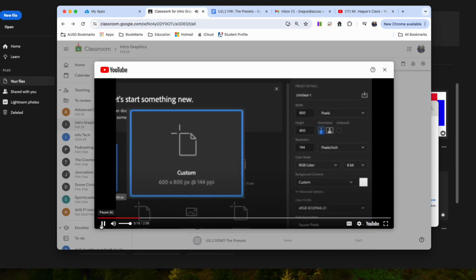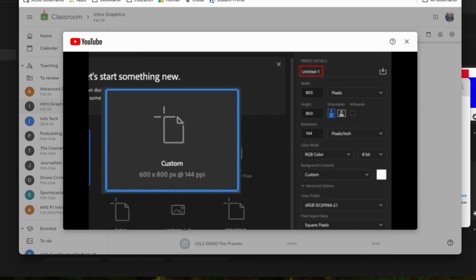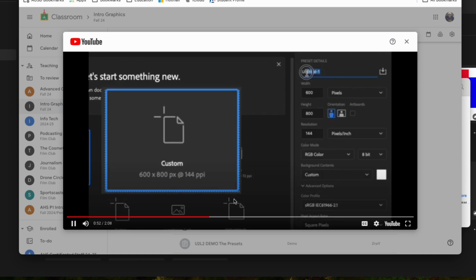If I click on this icon, a preset of 600 by 800 pixels at 144 ppi, notice that the data in the preset details section matches the values listed beneath that preset icon. You see that the width and height are 600 by 800 in pixels, and the resolution is 144 ppi. The first field prompts the user to enter the name of this document, and by default it says Untitled 1. Let's rename it to Standard Preset.